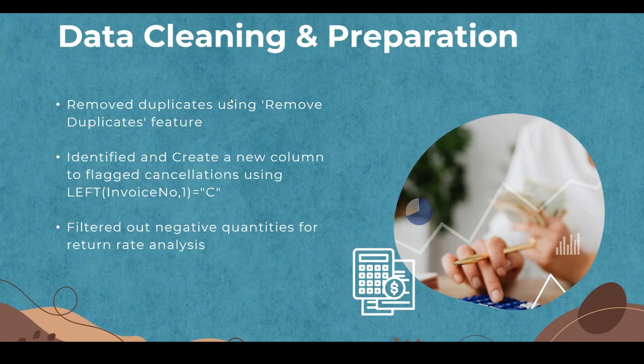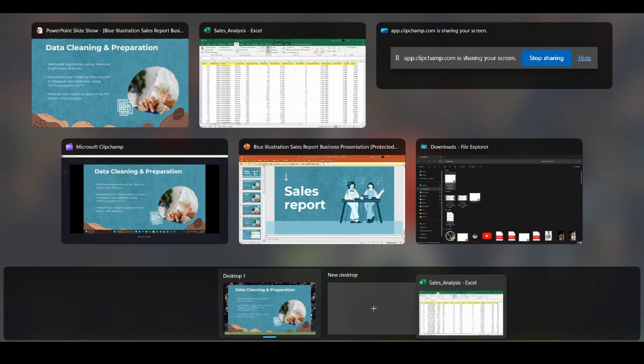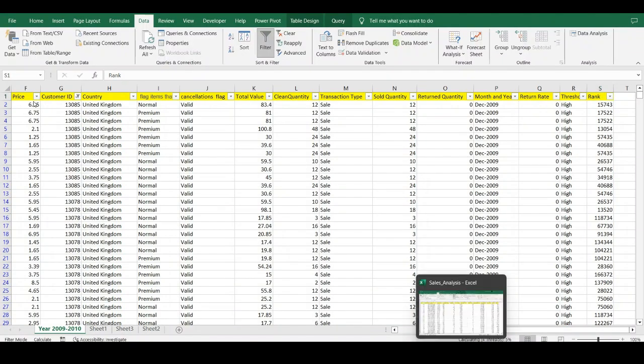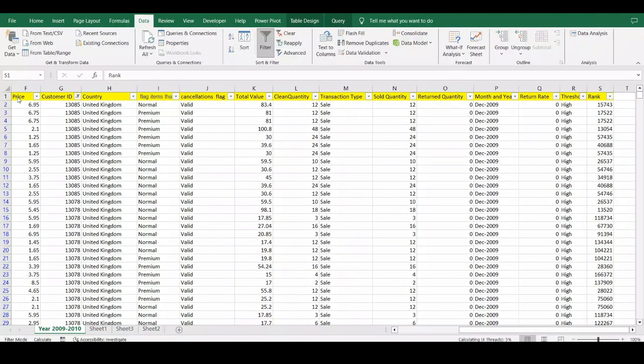Data cleaning and preparation. Whenever we get raw data, we need to clean that data, because this data consists of many blank values, duplicate values, and null values. For duplicates, I told you earlier how to identify them. I'll tell you again in the Excel sheet. Suppose I have considered this data.